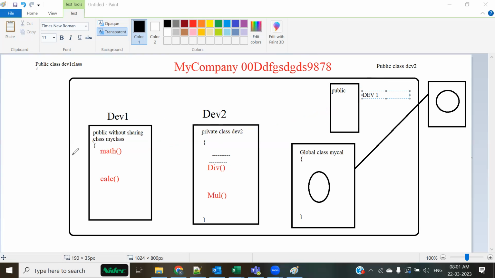But if a user creates a class and makes it without sharing, then if it's public, he could access it any place. But apart from him, the rest cannot access that if it's without sharing. But if it is a with sharing class, then Dev1 could access it, and even Dev2 could also access this class. This is what is with sharing and without sharing.